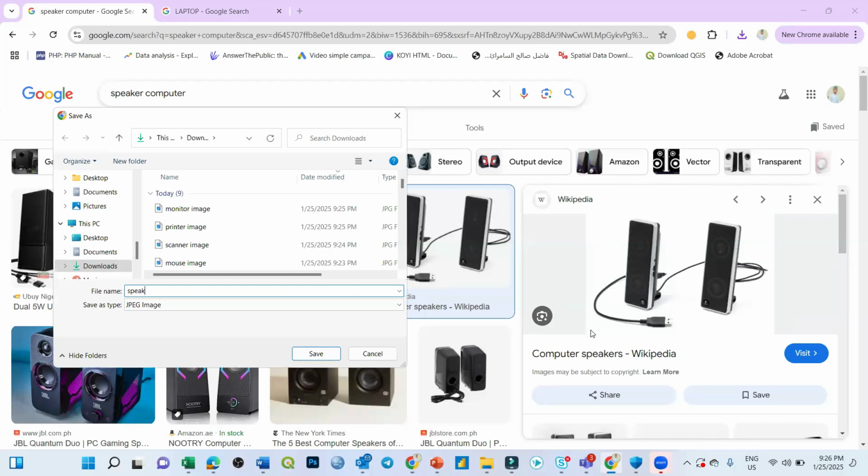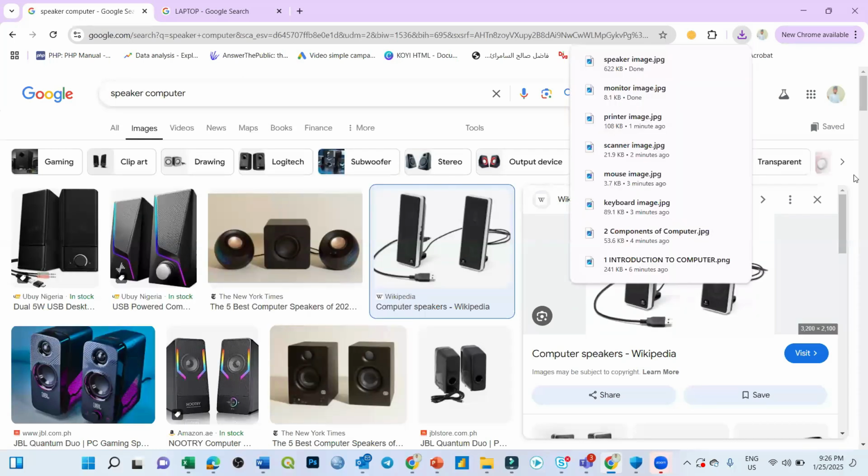Okay, speaker image. So we have printer, monitor, speaker. We have 33. Okay, so that's all. I'm done with the components.